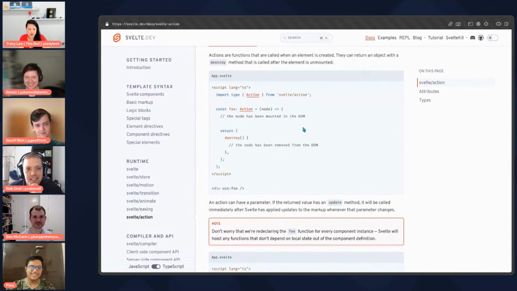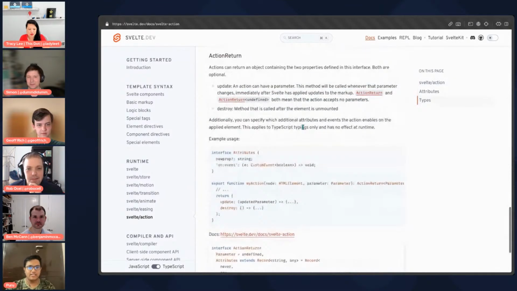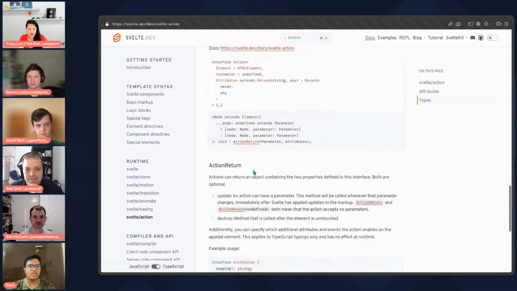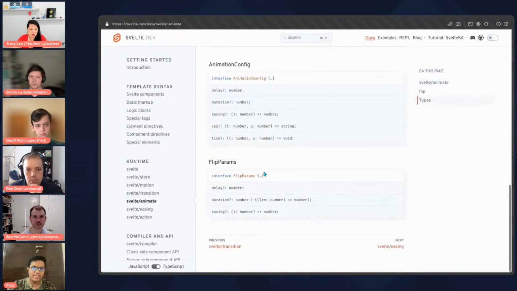Yeah, precisely. And as you can see, every single module page has a little type section at the bottom. So if you're trying to create your own action or your custom transition, you need to hunt in the generated index.d.ts files for, hey, which type definition do I need to use? No, it's all right here. Everything is right here.